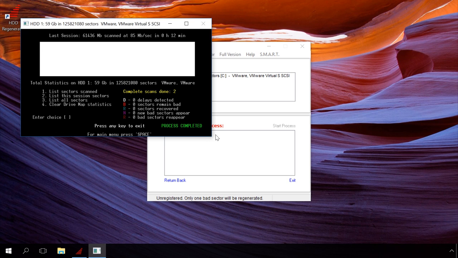The scanning is over and you can see its results. In my case, no problems were found. Press Escape to exit the program.